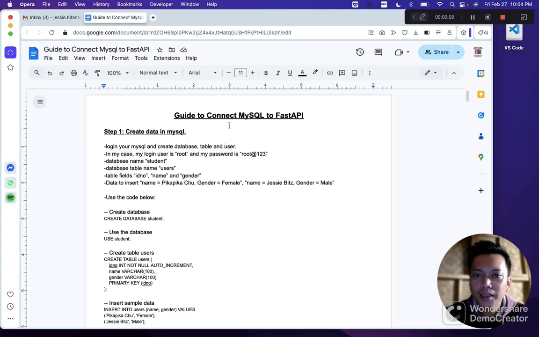We have here a guide to connect MySQL to FastAPI. Now we're going to demonstrate how to connect MySQL to FastAPI using this guide. First things first, we're going to create data inside MySQL.